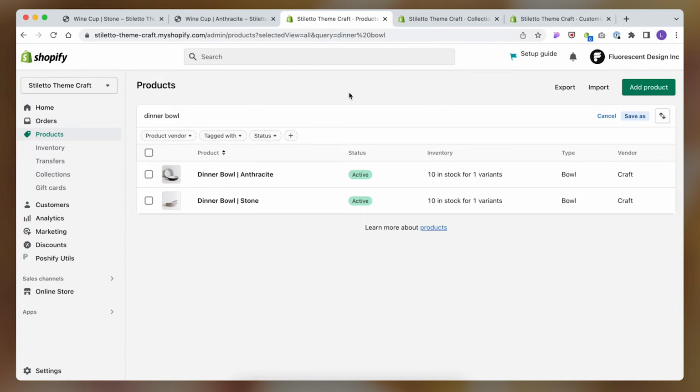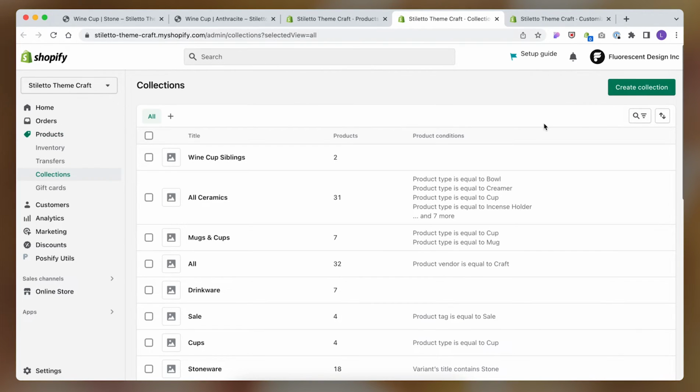First things first, we'll want to create a new collection with the products you want to group together. For this tutorial, we'll use our dinner bowls products, which come in two different color options that you can see here. We'll click on Collections and then the Create Collection button.